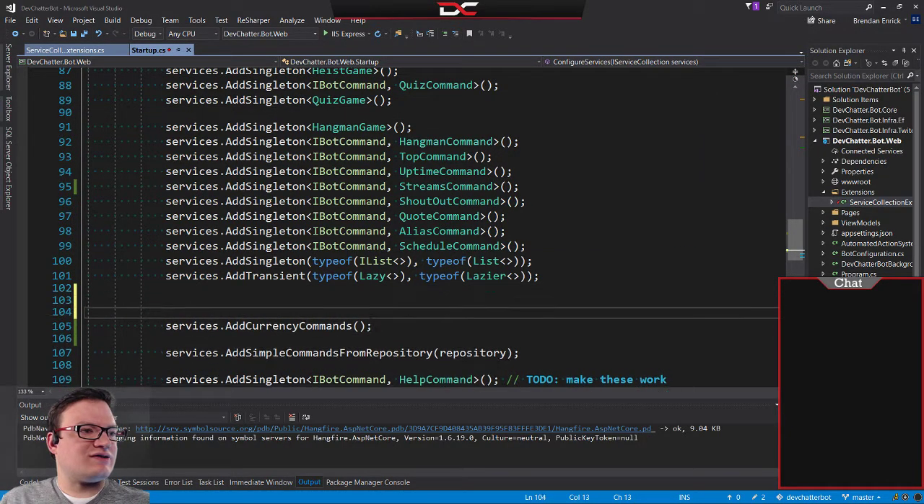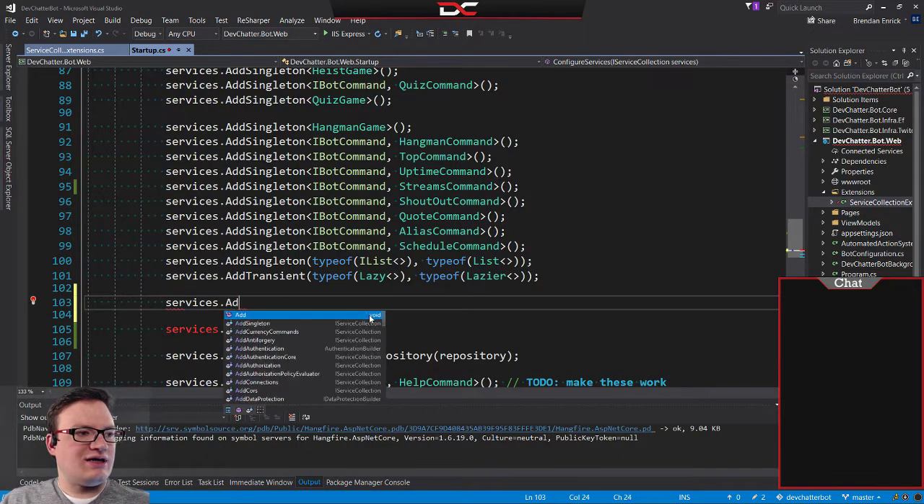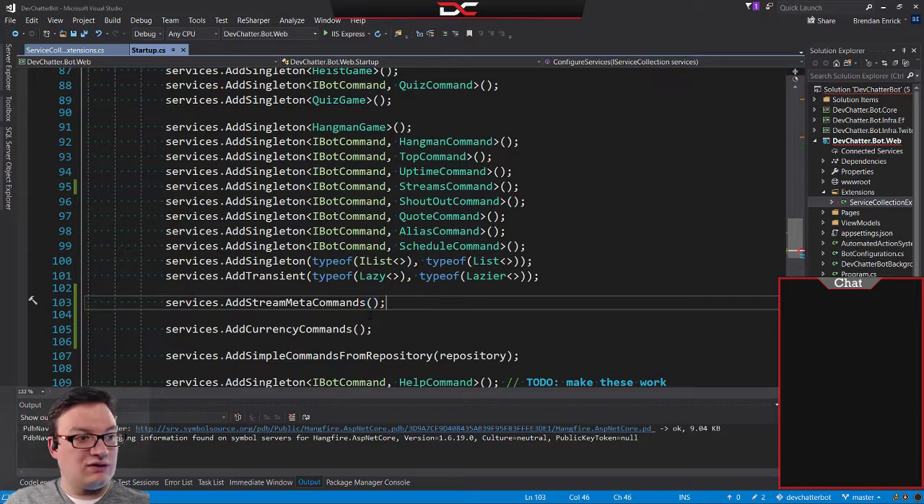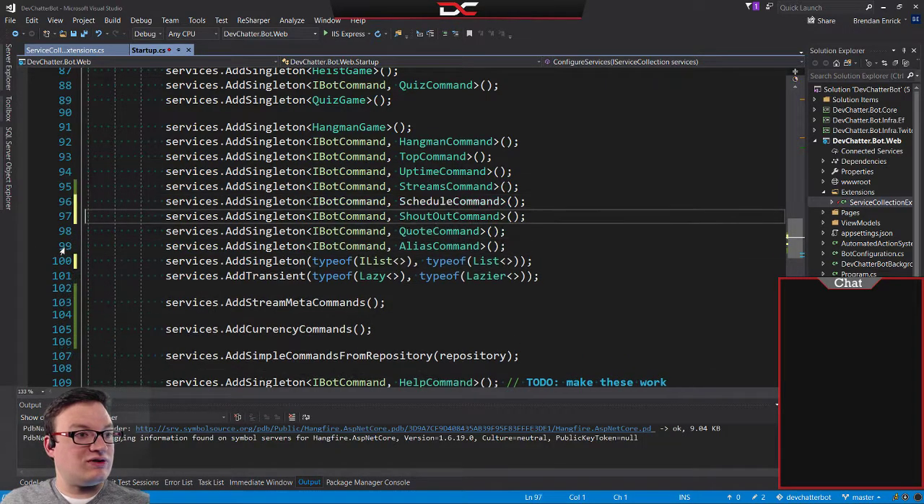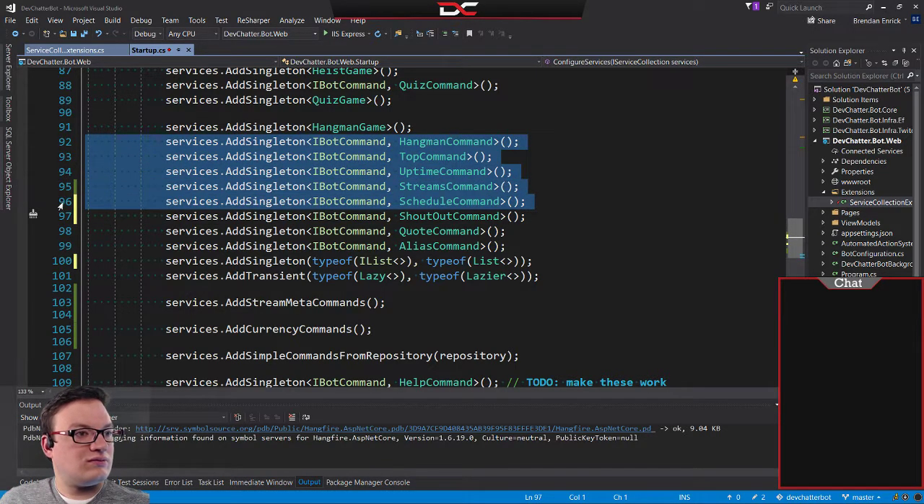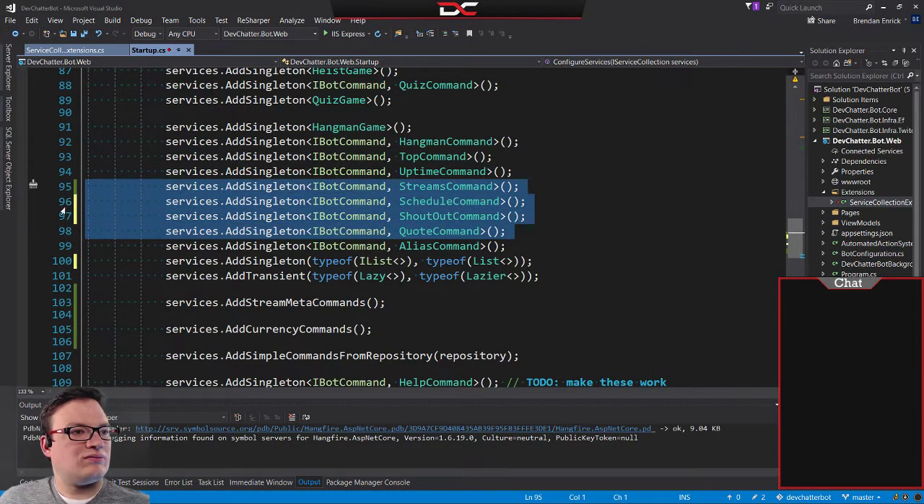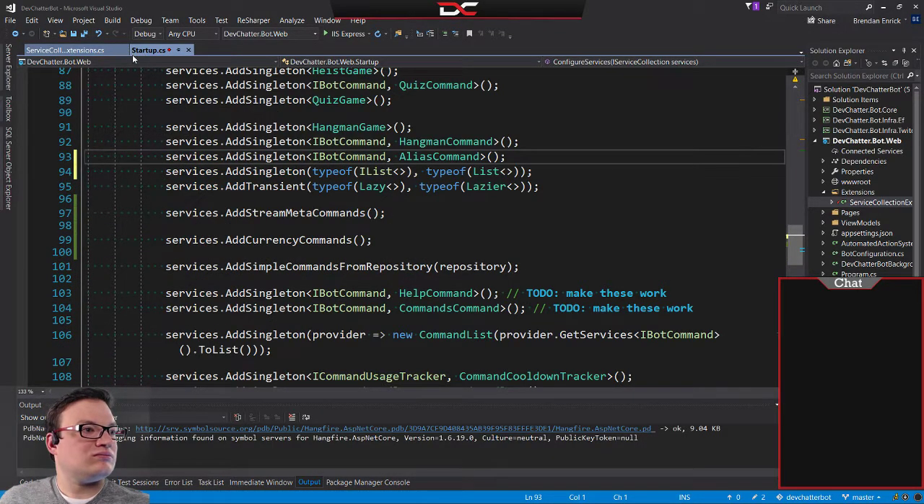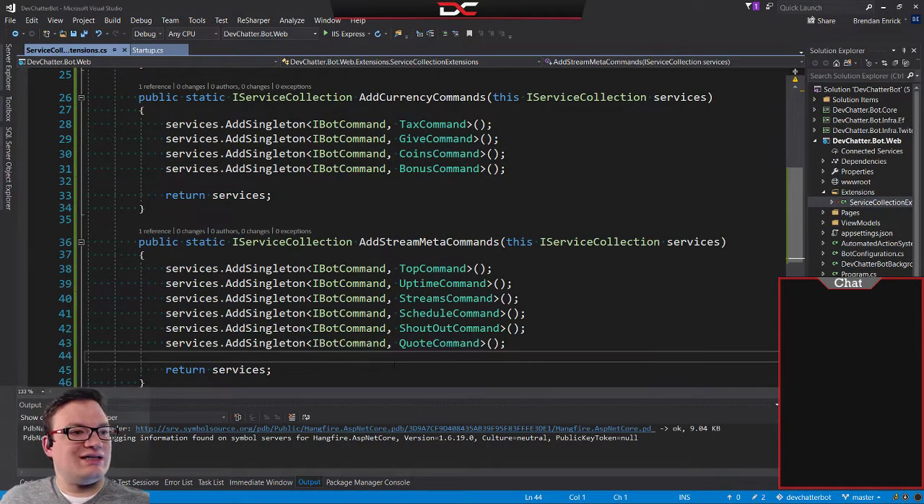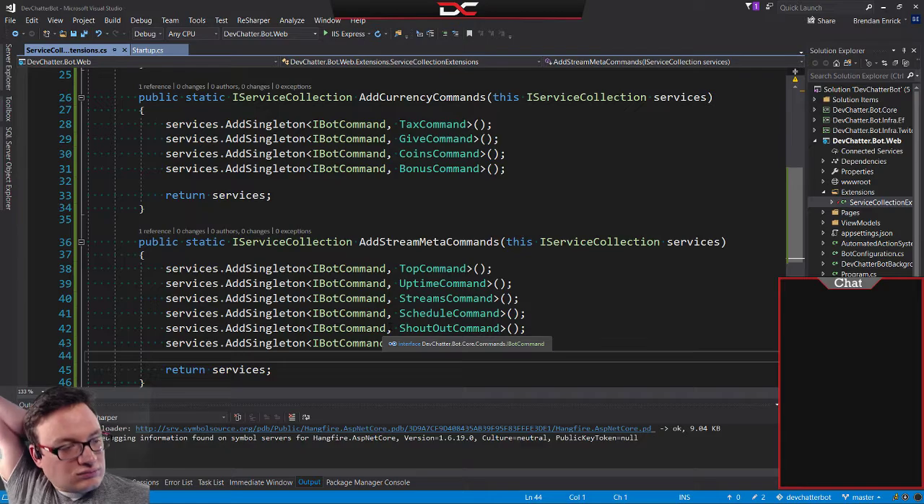So what I'm going to do is this: services.add stream meta commands. And the stream meta commands I see are the top command, the uptime command, the streams command, the shoutout command, probably the schedule command as well, so let's move that one up to these ones. Is quote one of them? Yeah, we'll call quote one of them. That's kind of a stream meta. So we'll bring that in there.